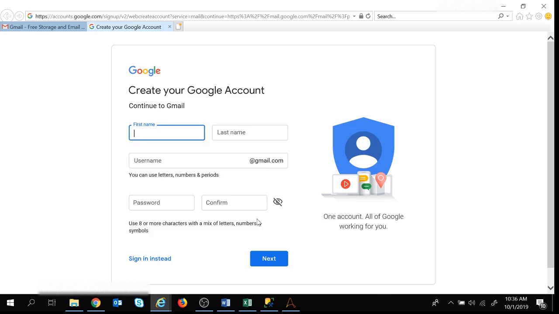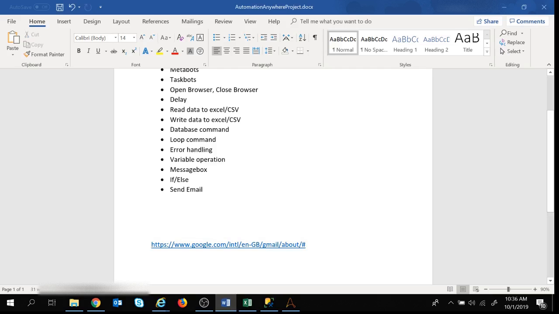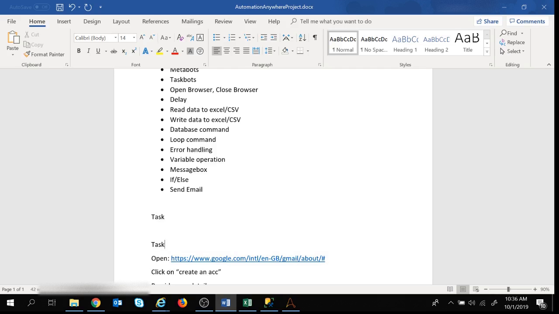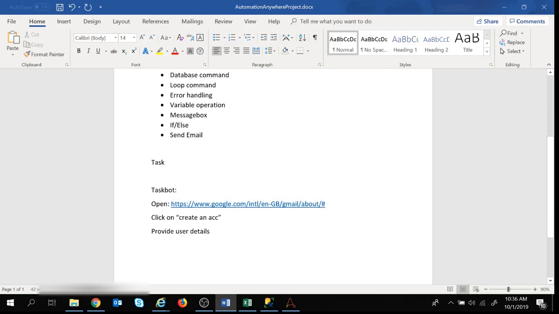So let me write it down as well. What is our task at hand? We are going to open this URL, and then we are going to click on create an account, and then we are going to provide user details. Now for all these steps we are going to use a taskbot. The taskbot will contain all these details, but we are going to create metabots as well.